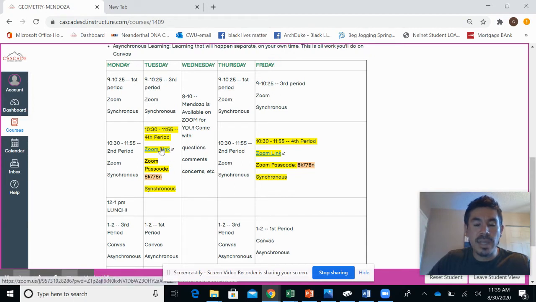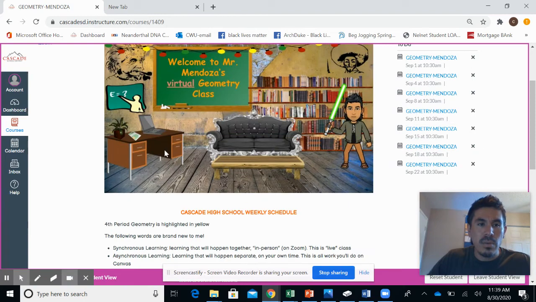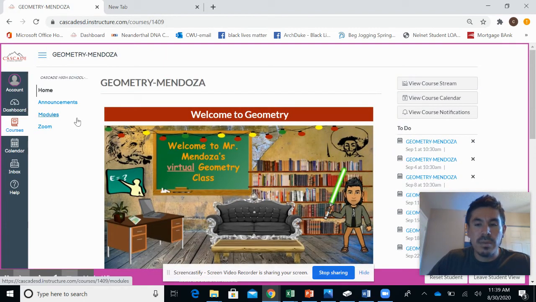What I have there for every single class is the same. Notice that I have a Zoom link. That Zoom link is number two, the second important thing. The Zoom link is going to be in the schedule on the homepage. You have a Zoom link there, and then you have the passcode here. You just copy and paste that to get into our Zoom meetings on these designated days and designated times for that period.